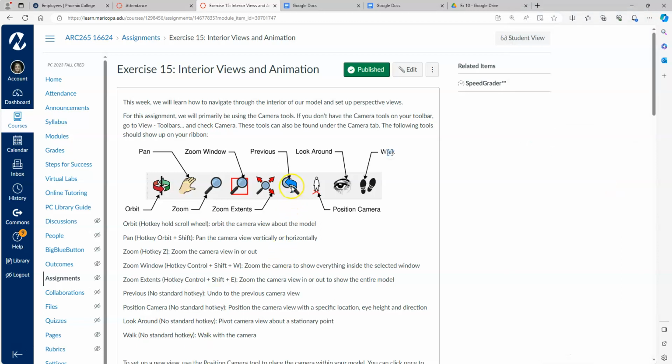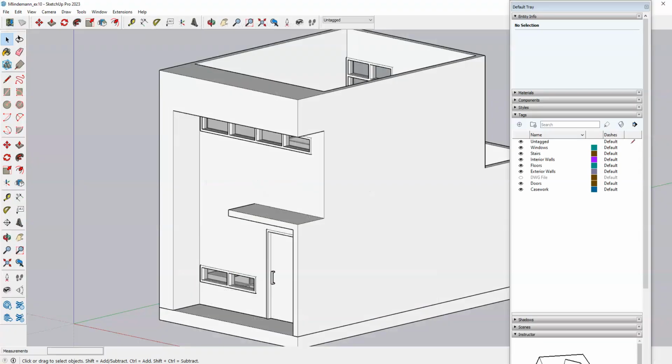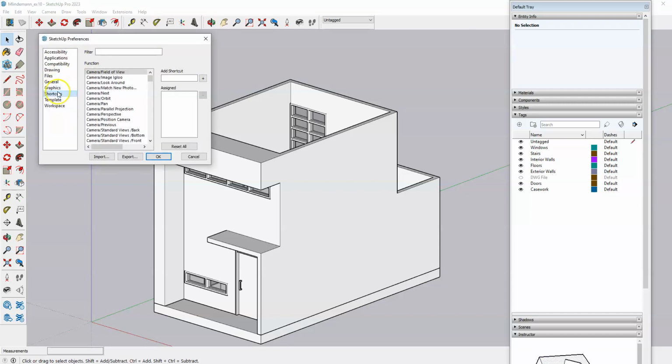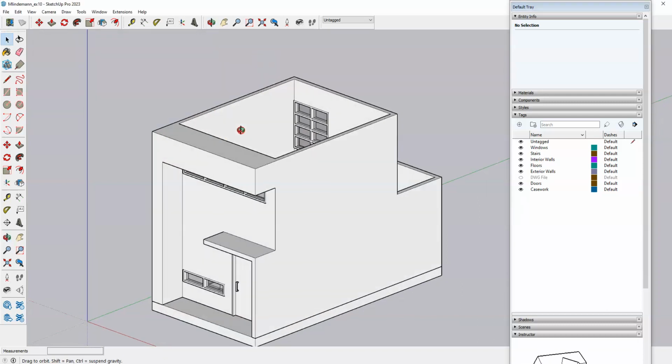This next one is the Previous button. Zoom Extents was Control-Shift+E for a hotkey. This Previous button will just take you back to the previous camera view. This one doesn't have a hotkey built into SketchUp, but we did look at how to create hotkeys. I believe we went to Window and Preferences, and then this one called Shortcuts here. So if you're looking for that previous camera, you could add a shortcut here if you wanted to. So that one doesn't have its own shortcut assigned to it already.